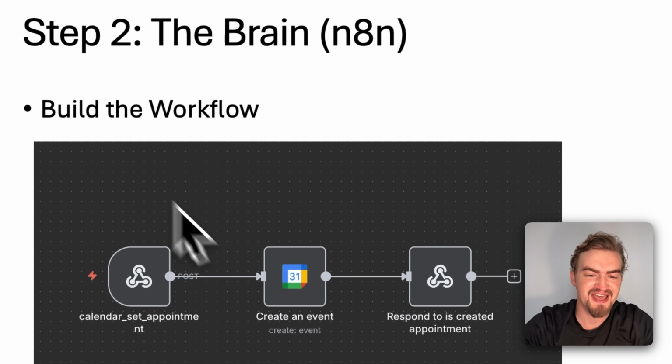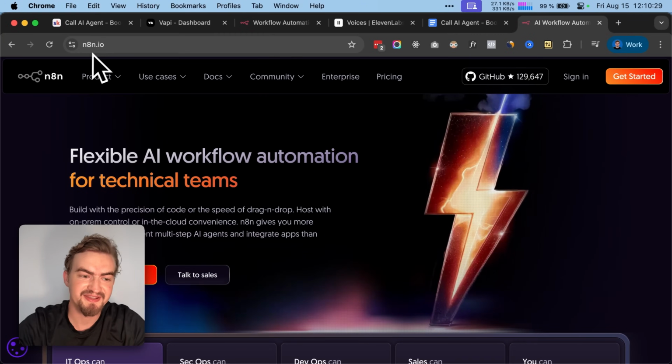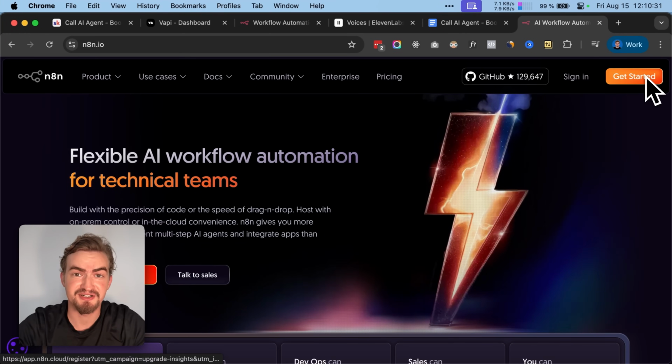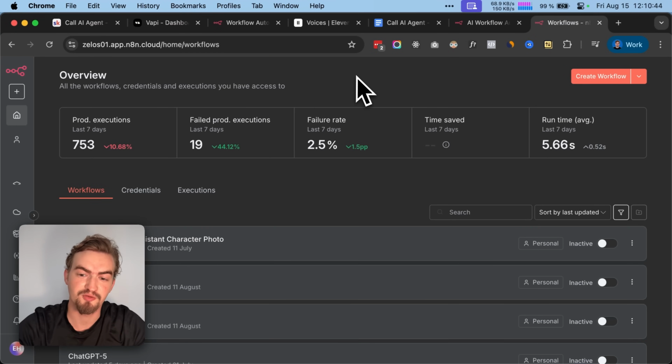To achieve this goal, we need N8N. It's a no-code platform and really easy to use. For that, you open up n8n.io and click Get Started if you don't have an account yet, otherwise sign in. After you signed in, you can create workflows by clicking this button here.